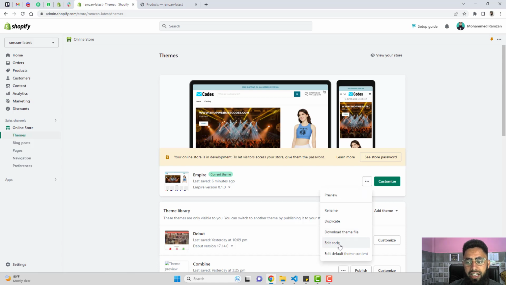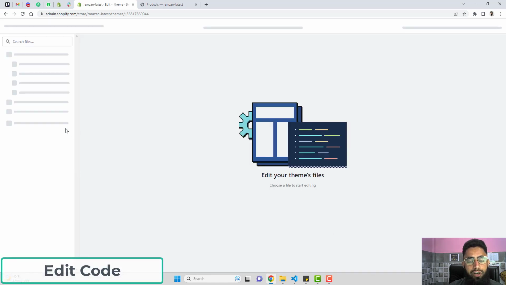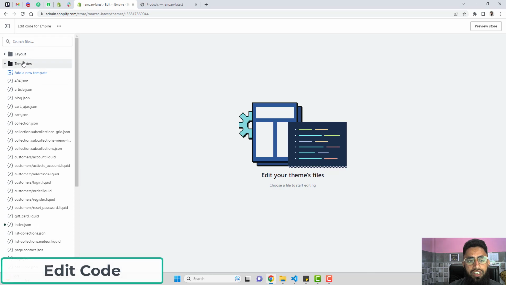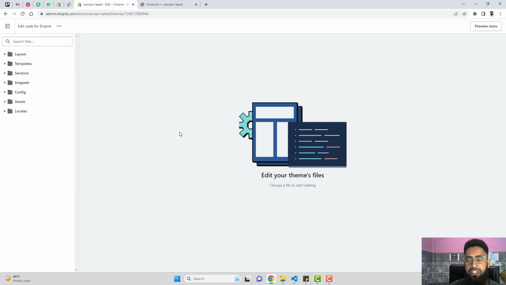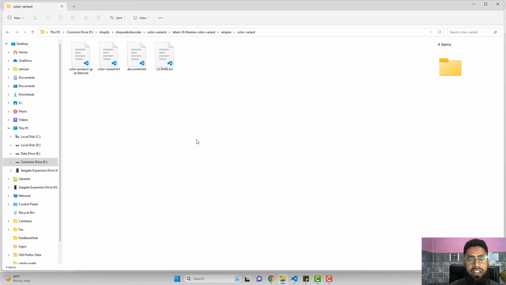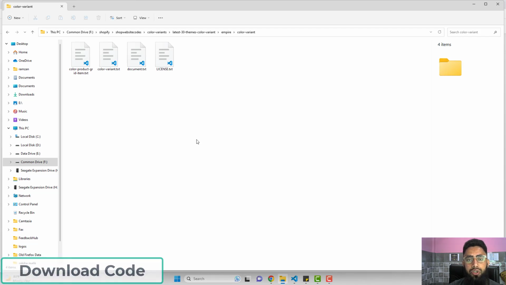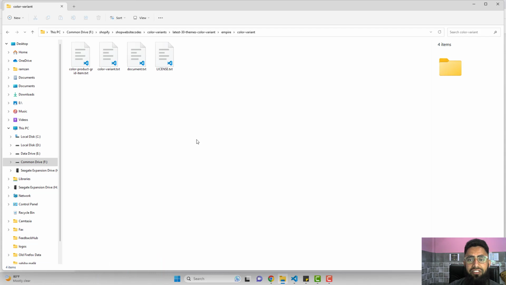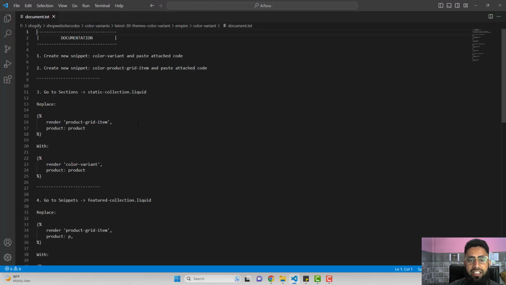Click on the 3 dots again, click on edit code, and here you will get some files and folders. We need to follow the documentation. I have already given the link below in the description. Download the code first, extract the zip file, and you will get these files. Firstly, click on document.txt, and here you can see that all the steps are mentioned.